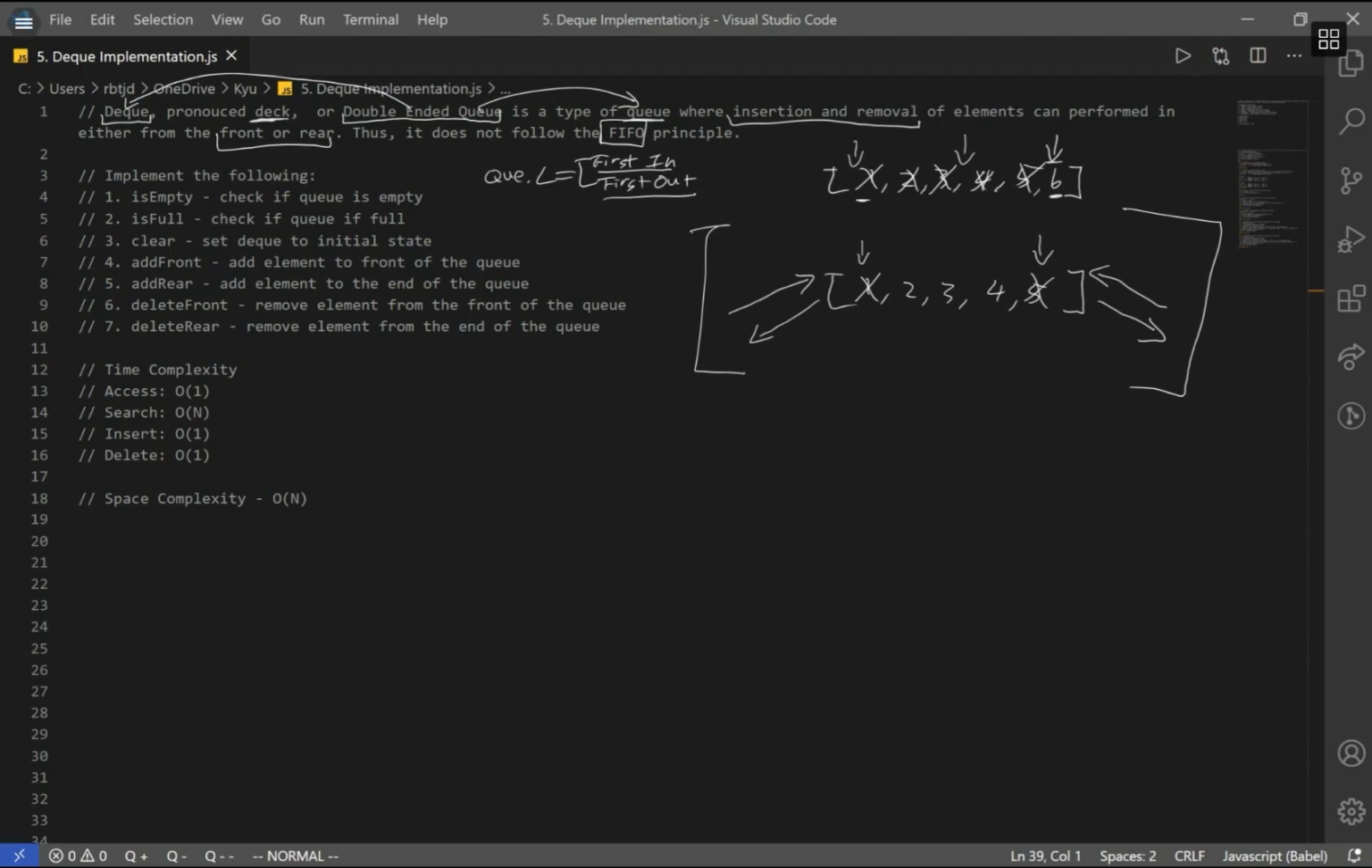So key difference between regular queues and Deques is that insertion and removal can happen in the front and the rear, so back of our queue. Now we are going to implement these methods, so it doesn't really differ from previous implementations that we made. It's just that we're going to have addRear, deleteRear, deleteFront, and addFront. Now as for our time complexity, it's going to be O(1) for access, because access is instant, given that we know the index of our element, and we always know our index, right? That's going to be pointed by our first and last pointer.